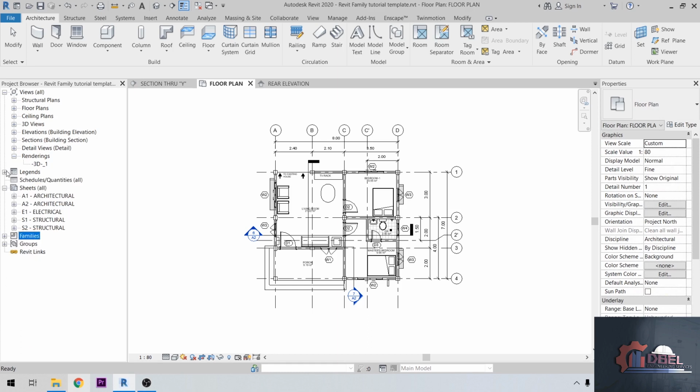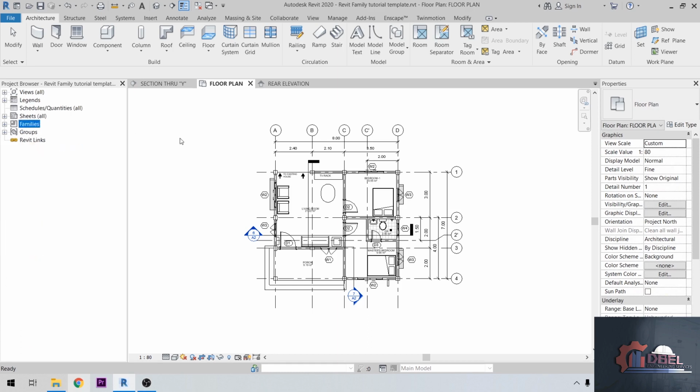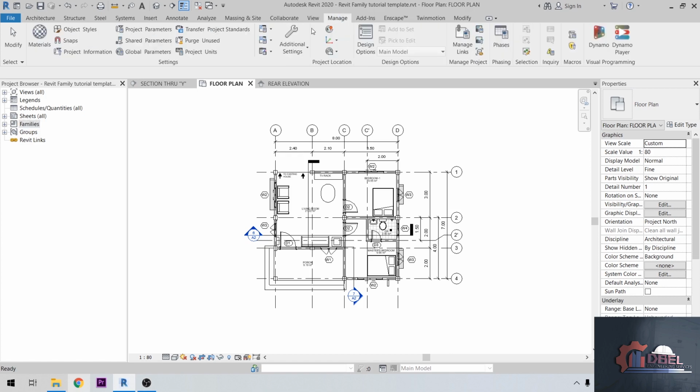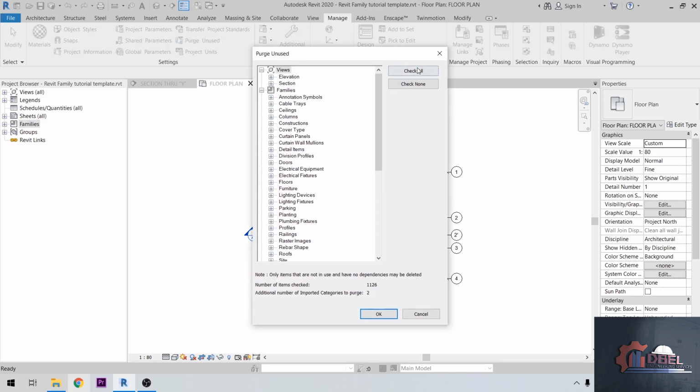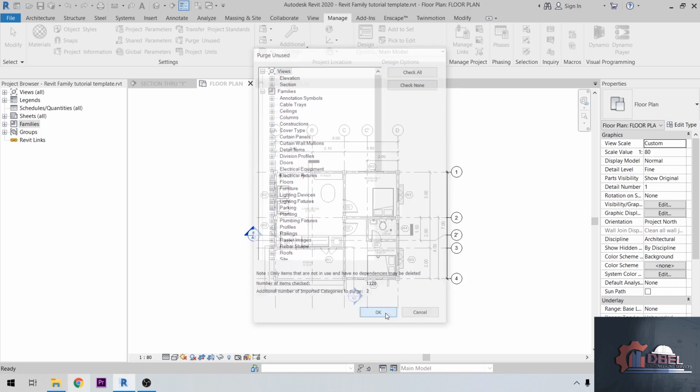One fast way, if you want to delete more than 10, let's say so many families, is to go to manage here and then locate purge unused. Just click the purge unused here and then check all. The number of existing items here is 100,126. If you check none here, it will become 0. So check all here, then okay.